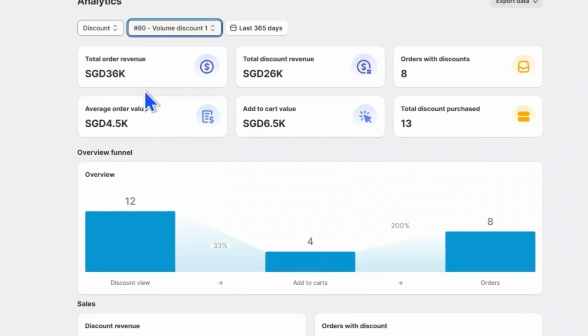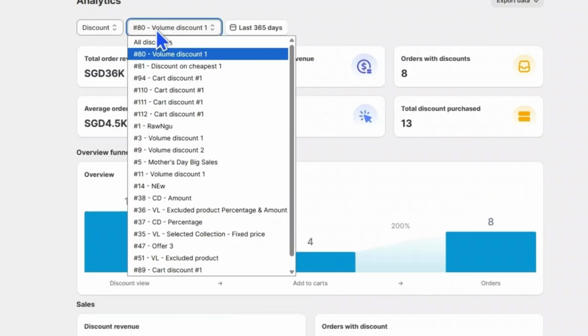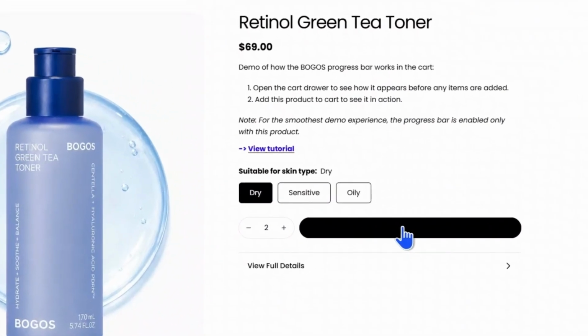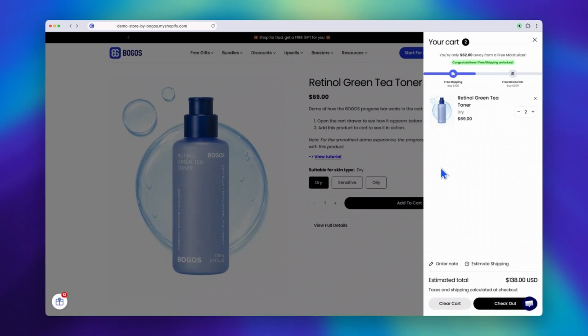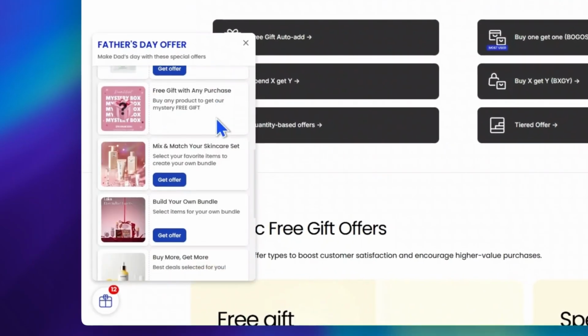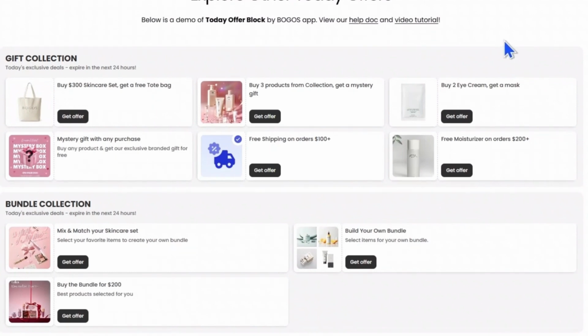On analytics, it's clean and fast with essential metrics like a visual trend chart, real-time updates, and per-order filtering. On the storefront, BOGOS provides some helpful tools to promote your offer, like a real-time progress bar on the cart drawer or on any high-traffic page you want. This app also offers a floating Today Offer widget and a Today Offer block to showcase all of your available offers.